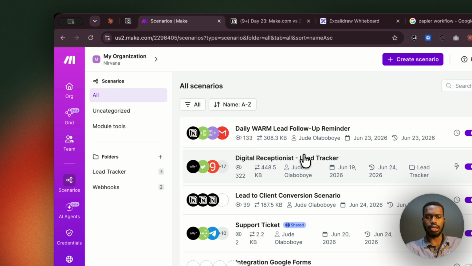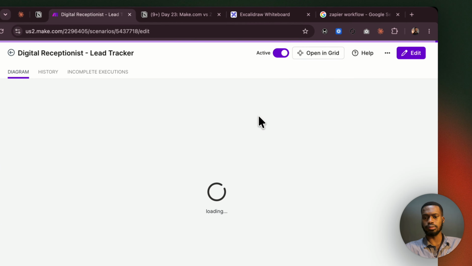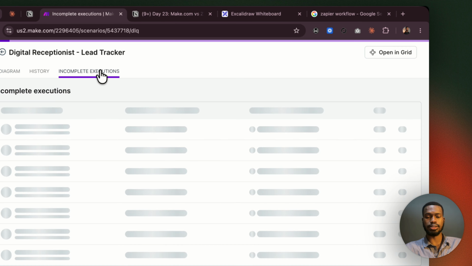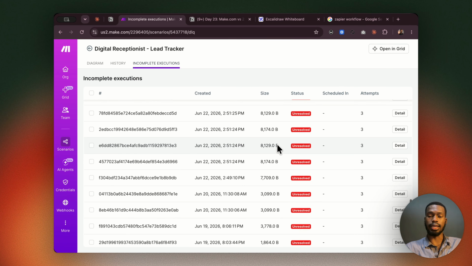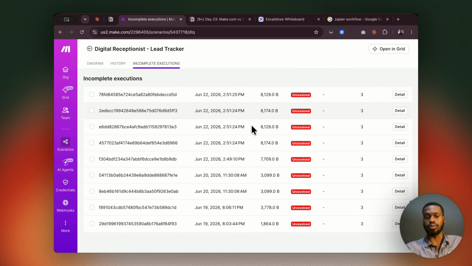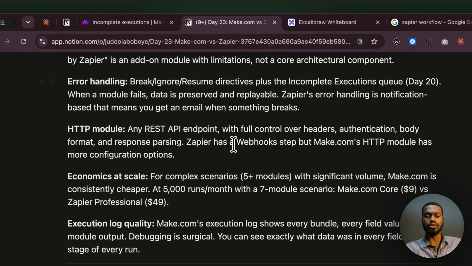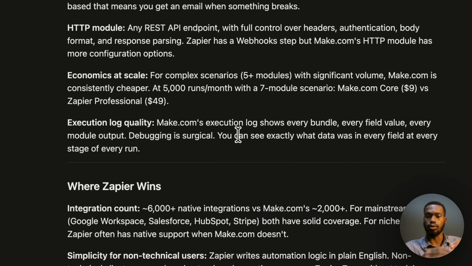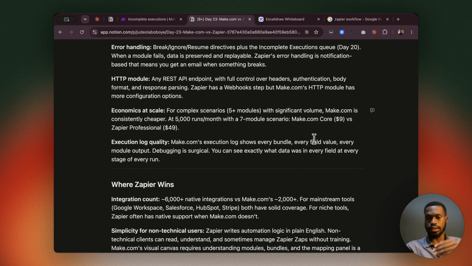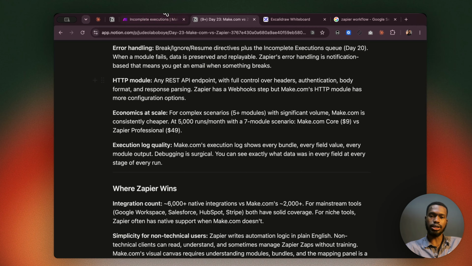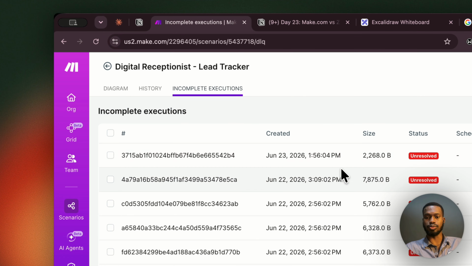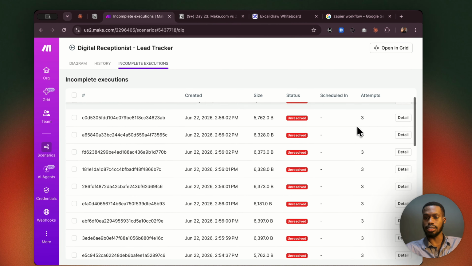Is there any one we've had a couple of issues on? So we have something like this. We do have one here, and you can see this is something we could retry. And when it comes to the quality of handling a lot of data, especially those that you've missed or those that encountered problems, make.com has a way to show every single log for every single bundle, every field value, every module output as well. So debugging is very easy here. When using this, you're able to know exactly what had the issue.